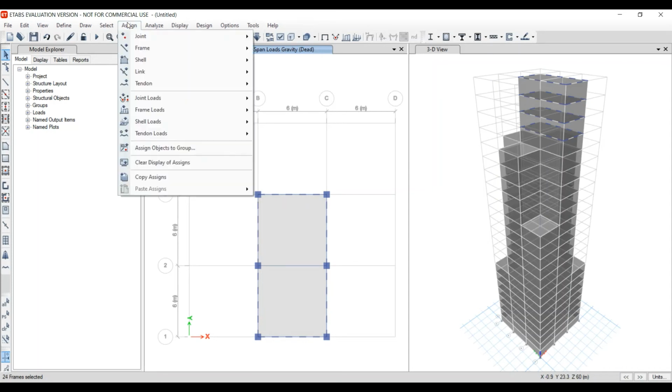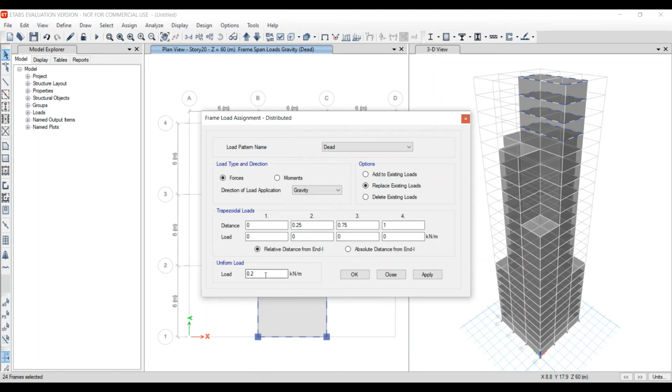Click on assign, click on frame loads distributed, 0.8 kN per meter. Click on apply and click OK.